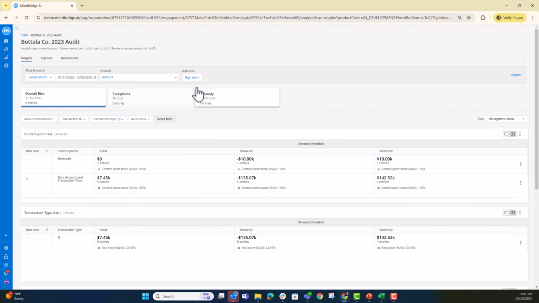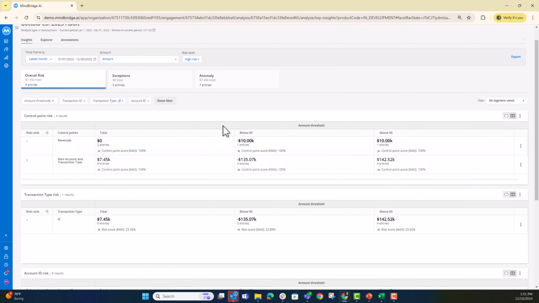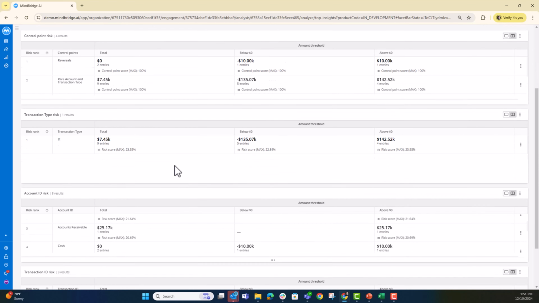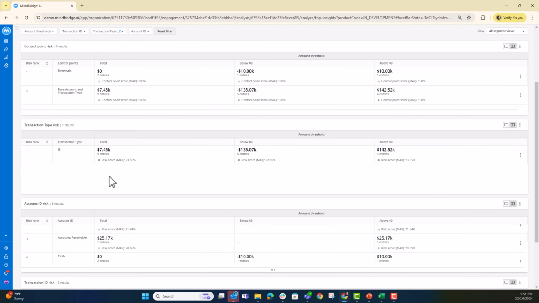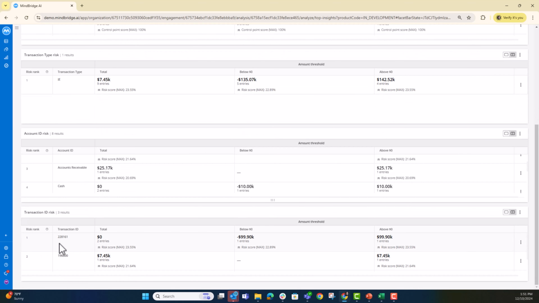Once I apply the JE, we are still filtered for only the high-risk entries, and I can go ahead and scroll down to view all transaction types impacting JE, but I can also look at it based off of transaction IDs. So I can see which transaction IDs represent the highest risk in this particular data set. From here, I can follow that same workflow related to the meals expense and create tasks around these specific entries.